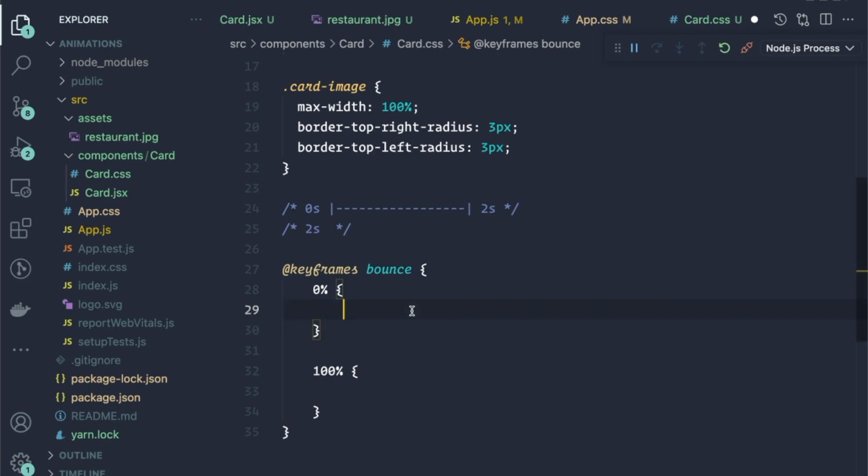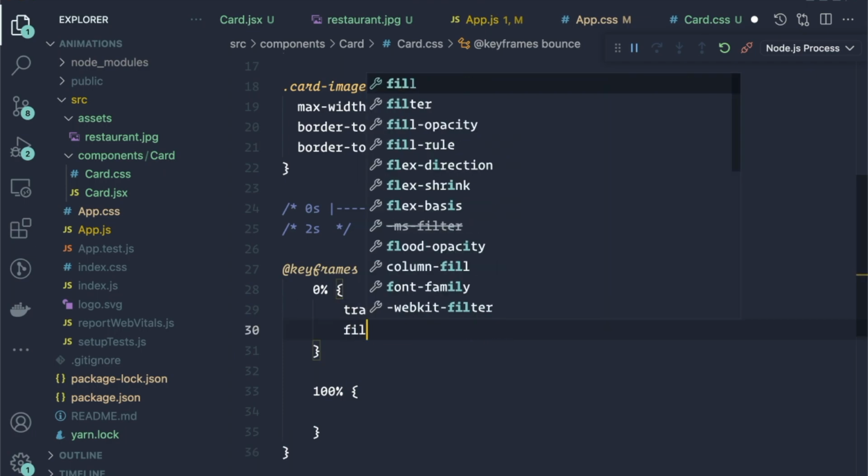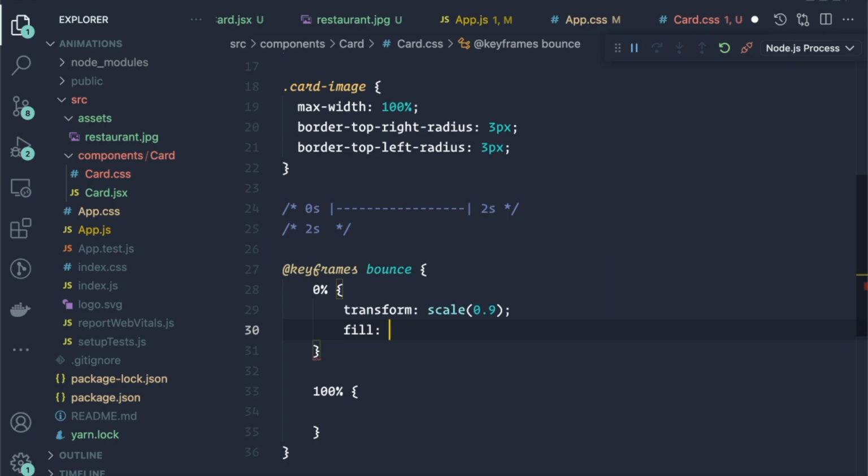We'll start by setting the 0% to transform, and we'll use scale. This will take the entire icon, and it will slightly decrease the size of it. And we want to make the fill, since this is an SVG, we want to fill the SVG with a color. And we can't use background color for an SVG, we need to use the fill property. We will do RGBA 207 55 55, and we want it to start at 50% opacity, so we'll put in 0.5 here.